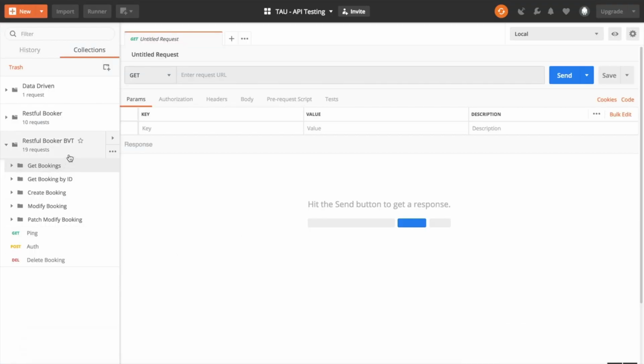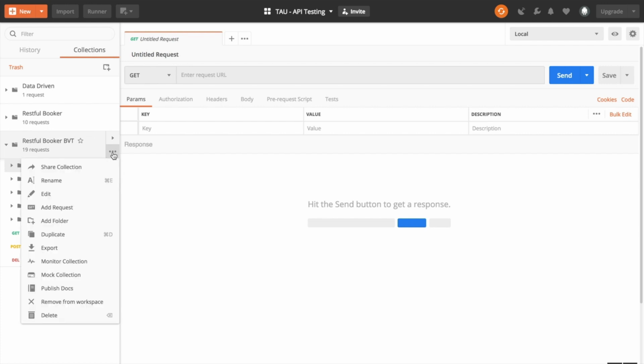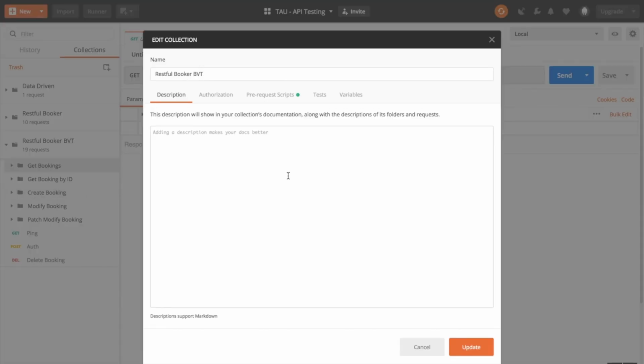So I created a new collection here called the RESTful Booker BVT. We're going to pretend this is a sort of a smoke test for the RESTful Booker to make sure that the functionality is working as it should with a very quick set of tests. And the first thing we've done at the collection level, let's go here.